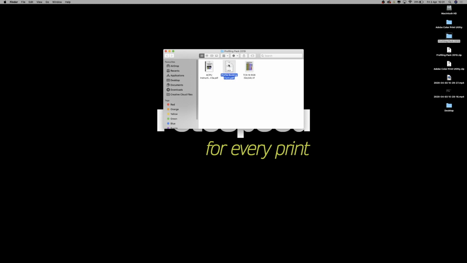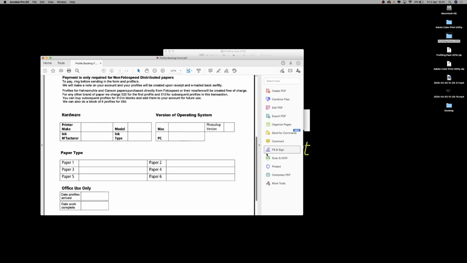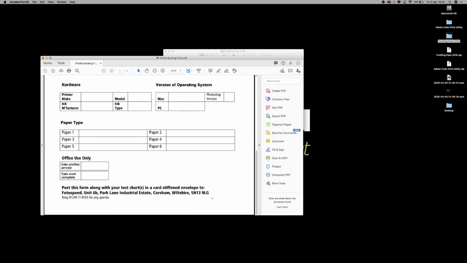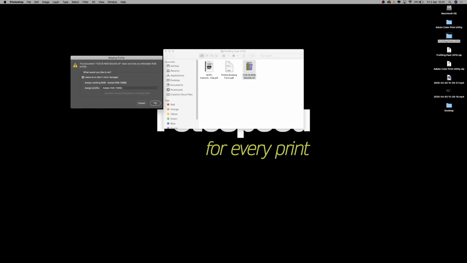Then we have a booking form as well. Now this is what you will send in with your profiles, and it's just a PDF you need to print out on plain paper, and then our address is at the bottom here. We just need to get that one sent in with your profiles so we know where to email them back to you. And also we have the test chart TIFF.